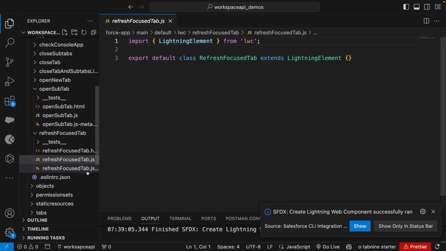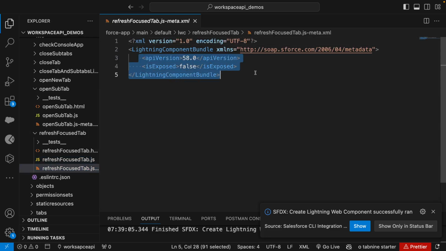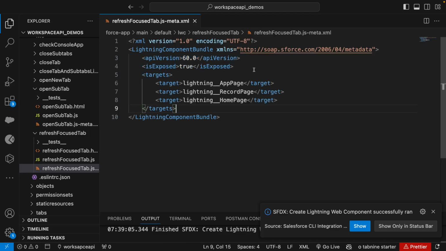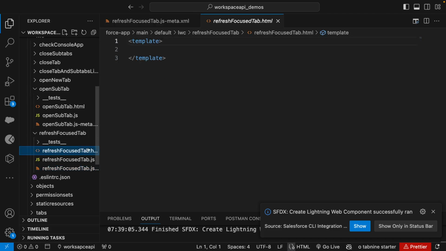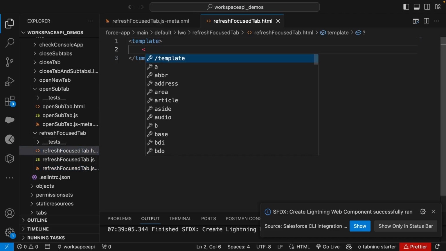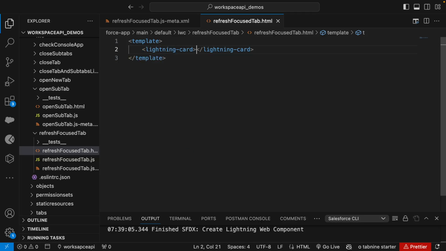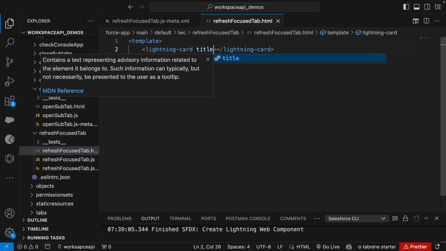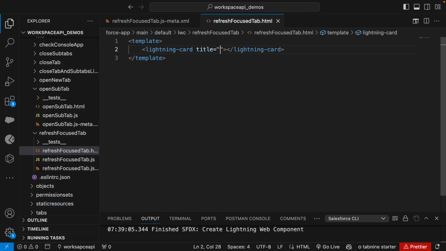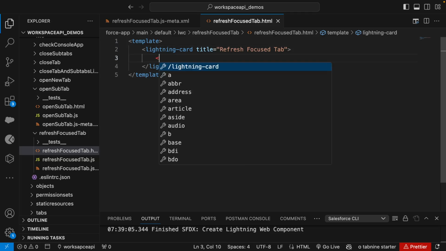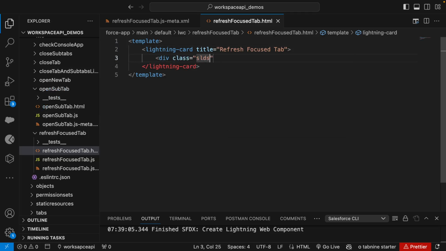And in this, first we'll go to the meta file. We'll update the API version to 60, isExposed to true, and set the targets. Then we'll go to the HTML file. We'll create a Lightning card and we'll give the title Refresh Focus Tab.